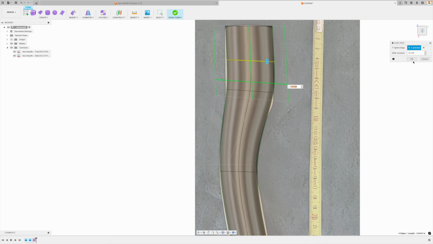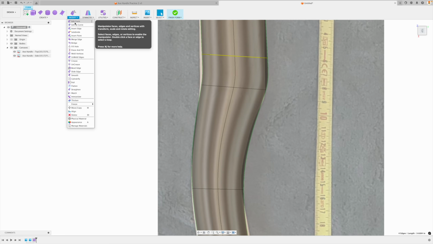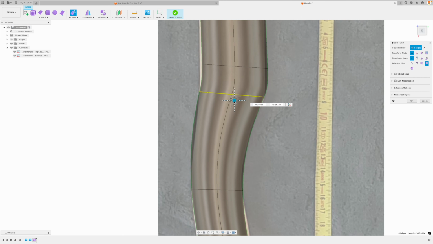I'm going to bring it closer to the other one. So let's go OK. There we go. And I can probably bring it down a little bit again. So let's go back to Slide Edge. Drop this down even further, something like that. There we go. Now let's go back to Modify and slowly adjust this once again.